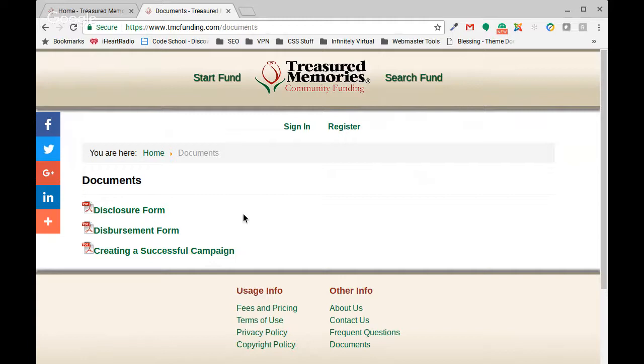And whoever sets up the campaign, the disbursement form will be emailed to them in an automated email the day after it ends. So you don't have to come here and get it every time. It'll be emailed to you along with, you know, how much the campaign raised, and a nice donor sheet that lists all of the donors and how much they donated.